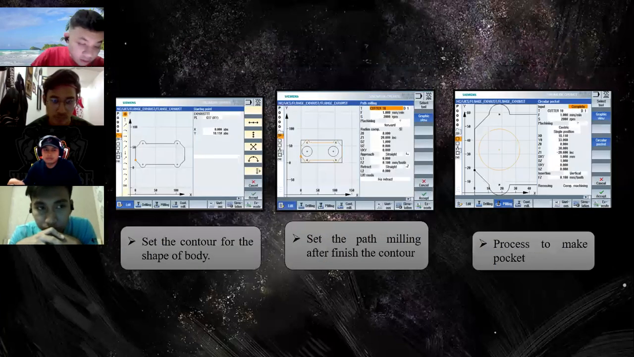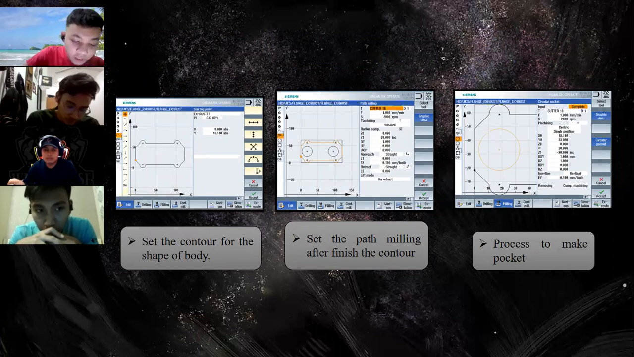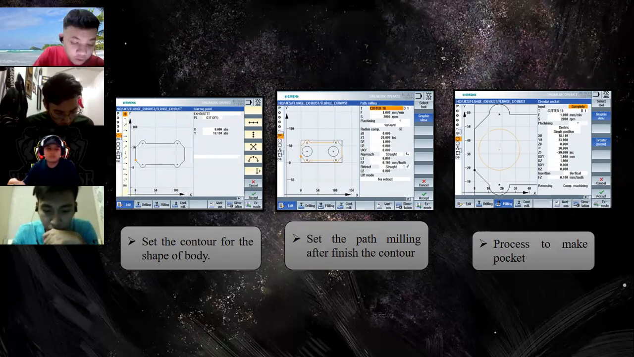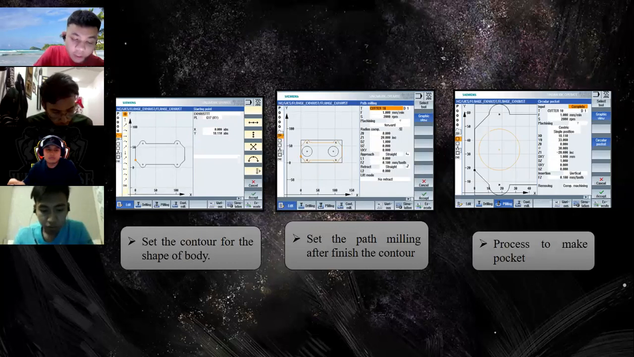After that, to make the drilling process, click the drilling and choose deep hole drilling. Pick the drill tool size diameter 8 and then set the feed rate and spindle speed. The depth for this hole is 20 mm. After that, set the deep hole drill.